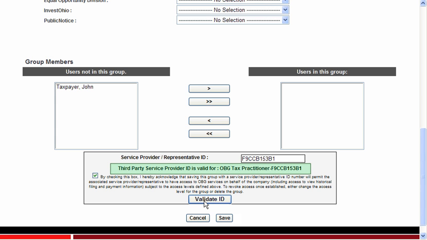The taxpayer should verify the representative's information is correct. Then click on the Save button to save the group they have created. If the taxpayer attempts to verify the service provider representative ID number and they are unable to do so, or if the verification lists a representative who is not theirs, the taxpayer will need to verify that the 10-digit service provider representative ID number given to them is accurate.